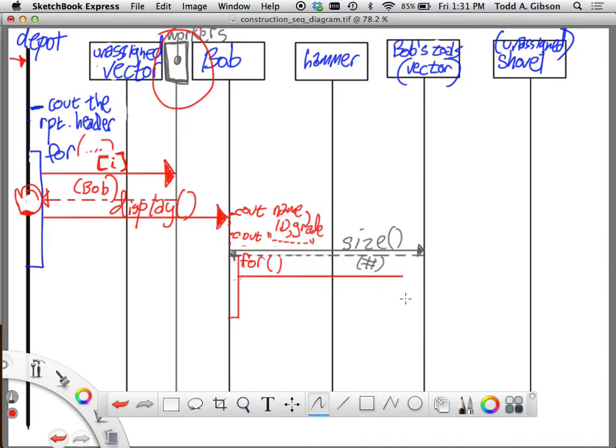Why not have a display function inside of the equipment class? The display function is inside of the equipment class. This is equipment, yes? This is an equipment object. This is an employee object.